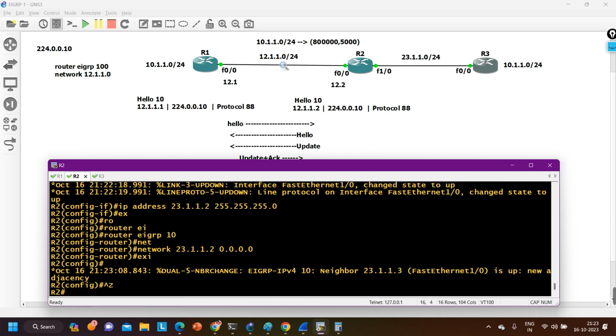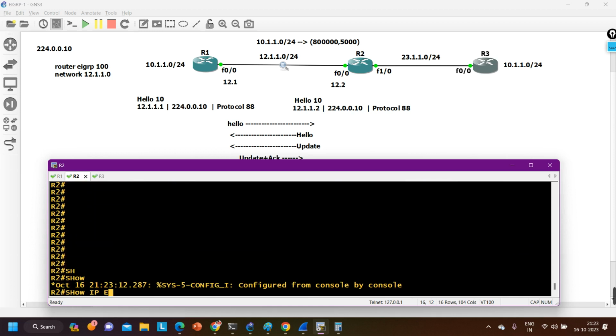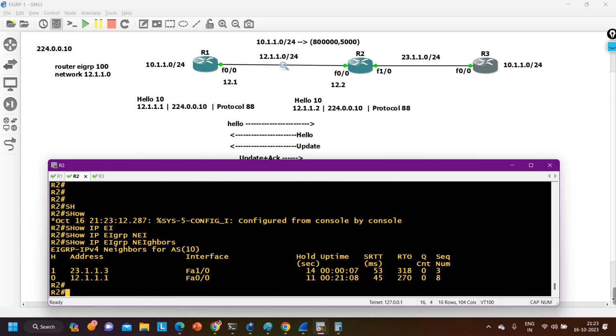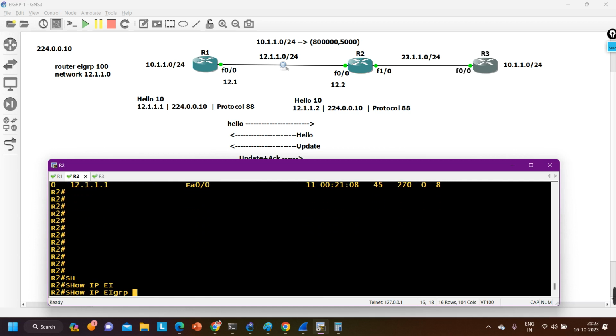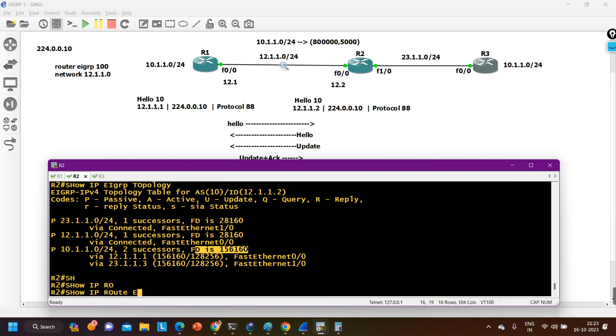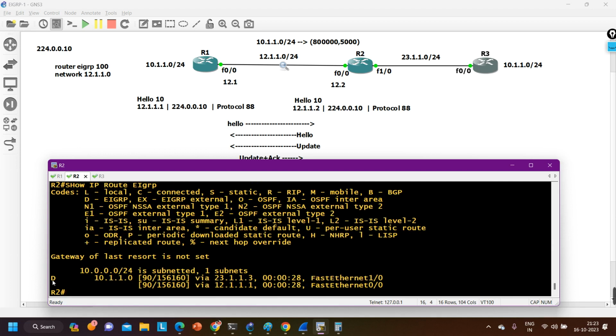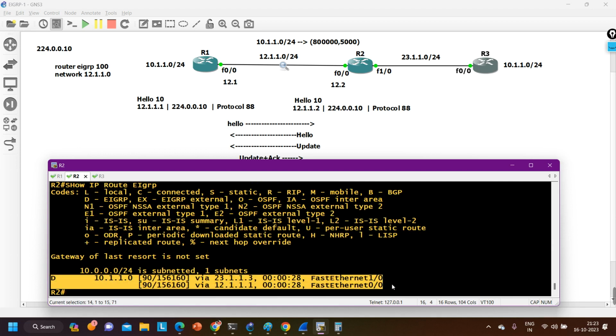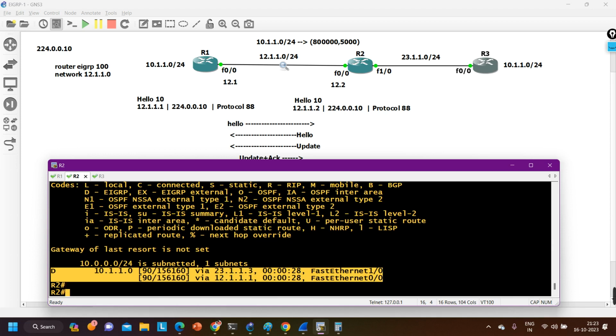Now on router number 2, see, router 2 has two neighbors, so show ip eigrp neighbor, correct? And show ip eigrp topology. Both neighbors are advertising this network 10.1.1.0/24, and from both sides it is calculating equal FD. So how many successors are there? 2, because the FD from both sides is the same. So it will perform load balancing. So show ip route eigrp. If a router has two paths in the routing table, that means the router is performing load balancing.